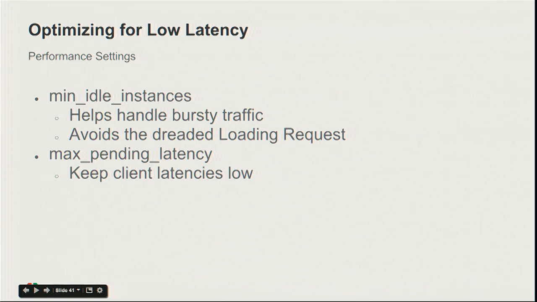The first setting that you can use is what we call minimum idle instances. What this tells the App Engine scheduler is that you would prefer that it keep around at least this number of idle instances at all times for your application. These idle instances are used to send traffic to when all of your active or dynamic instances are currently busy serving other requests. This is extremely useful for things like bursty or unpredictable traffic, such that you don't have to suffer the dreaded loading request for a user-facing request.